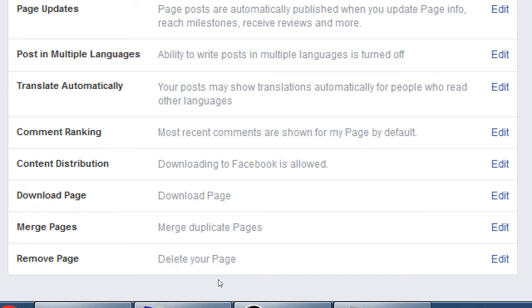At the bottom here, we've got download page, so you can download everything that your page is, all of the pictures you've uploaded, all the text and everything. You can download it as a copy for yourself if you want it. You can merge pages. This happens a few times, that someone creates the business page, but then you created another one after you learned this, and now you've got two of the same business page, so they should be merged. All the likes and stuff from the other page will come back to this one master page. And that's a process that you can do of merging.